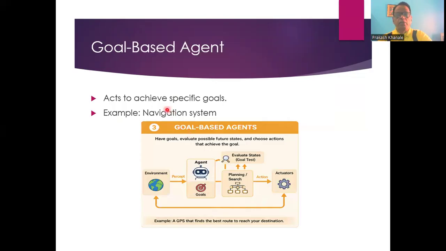There is a third type of agent, and this is the goal-based agent. This will act to achieve a specific goal. Say, for example, whenever we want to use a navigation system or a GPS system, and we want to find out the best route in order to reach the destination, then in such a case, we can make use of such an agent.